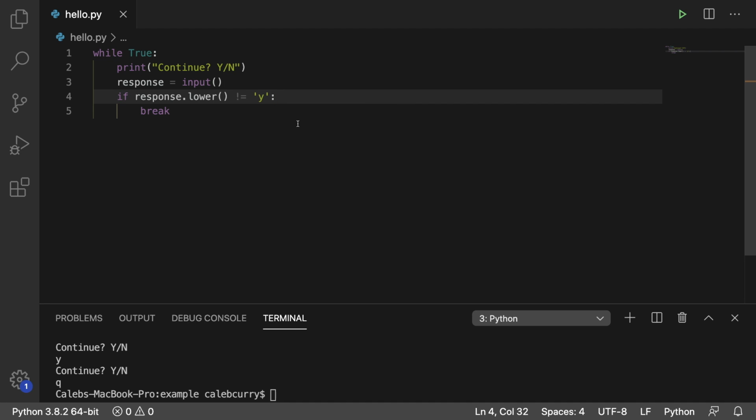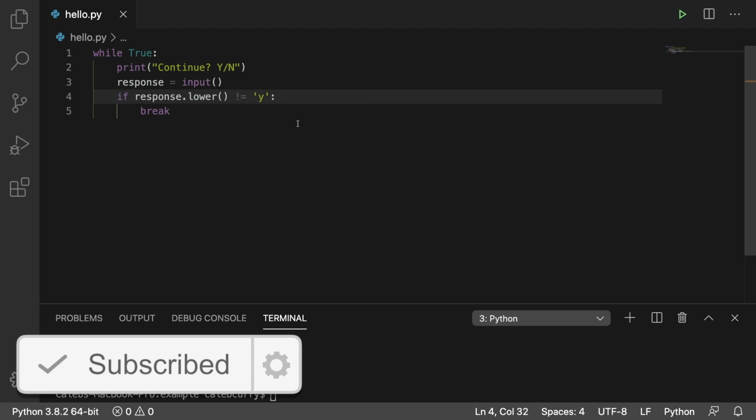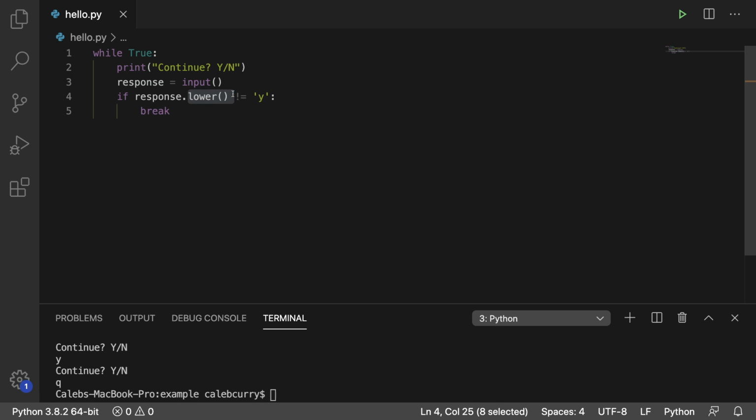Hey everyone, welcome back. In this video, we're going to be talking about a special function to check if a string is lowercase. And there's actually another function to check if a string is uppercase. When would you want to use this? I have no idea, but it's good to know that it exists. Especially when you have methods like lower, that lowercase a string, it's nice to be able to check if something is lowercase.